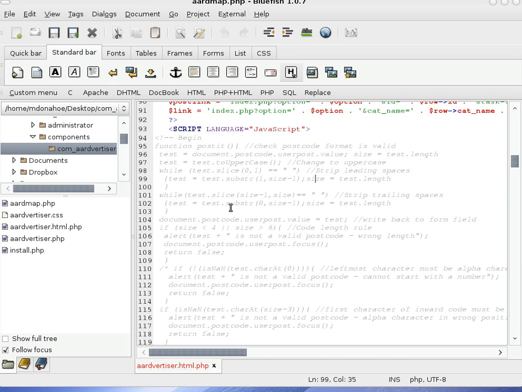Control F and find that. What you want to do is right in here, around line 105. It does a validation on the length of the zip code, and by default it's set to 6 and 8, so they want a 7-digit zip code in the UK. We have a 5-digit zip code here in the US. So you want to make that size less than 4, or size greater than 6, meaning it has to be 5. If it's not 5, then give it an error message. So that's what this does.